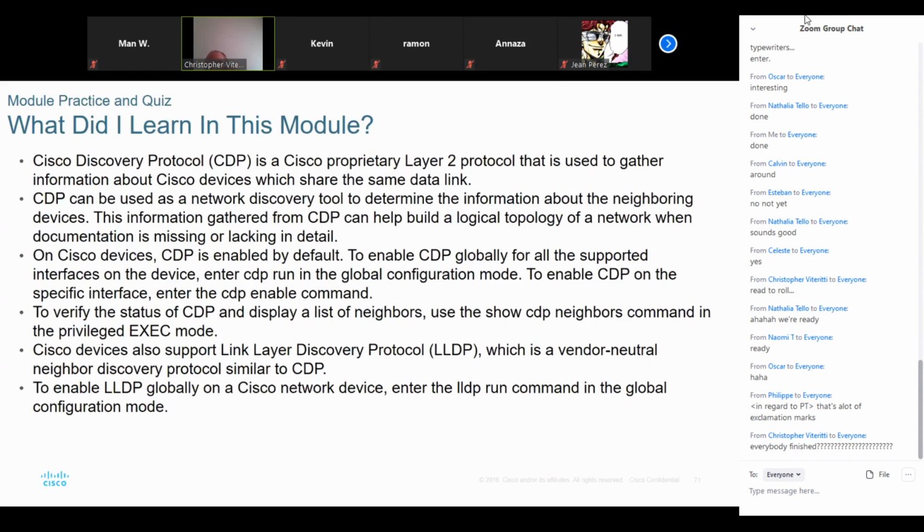CDP can be used as a network discovery tool to determine the information about the neighboring devices. Information gathered from CDP can help build a logical topology of a network when documentation is missing or lacking in detail. Why? Because it gives you interface values, IP addresses, all that good stuff, which can be used in conjunction with your routing protocols and next hop routers that you're forwarding to. You can actually draw a network diagram, link by link, complete with the bandwidth on the links if you know how to read this information, okay?